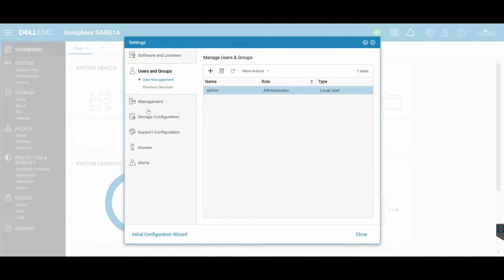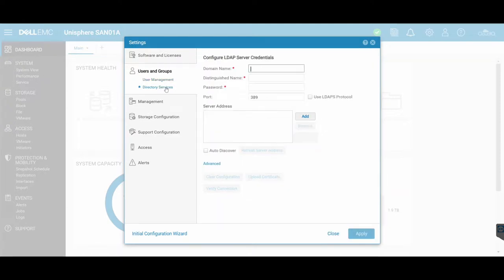Users and groups, you've got your default admin. You can add some additional users straight into here. And then directory services lets you essentially connect your SAN to Active Directory or something that uses LDAP. So Active Directory could use LDAP. You essentially bind it to your domain. You add the relevant permissions or relevant account credentials that have relevant permissions to be able to add the SAN, the Unity, to the domain directly.